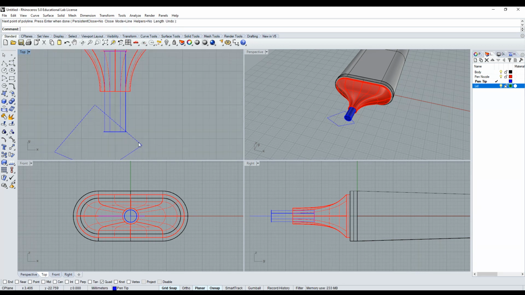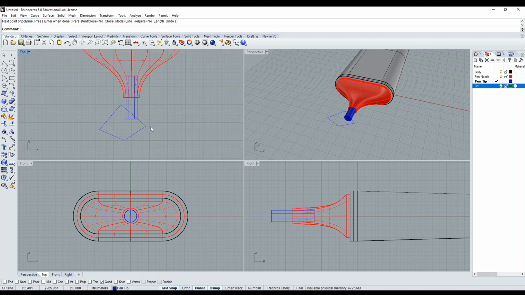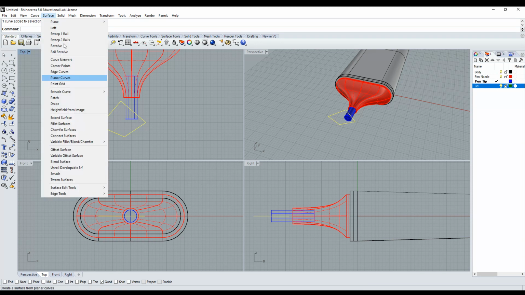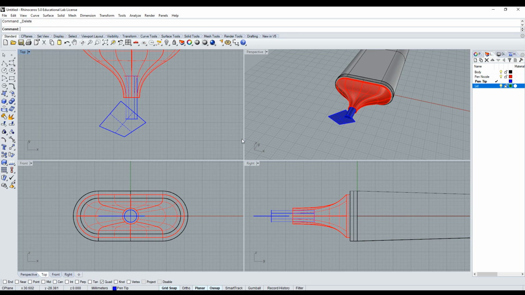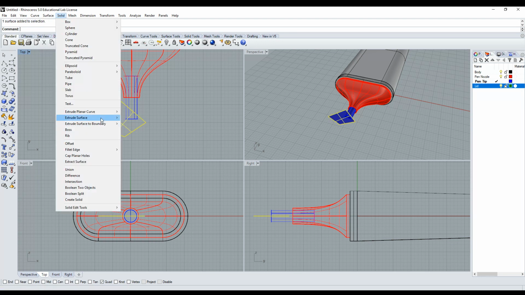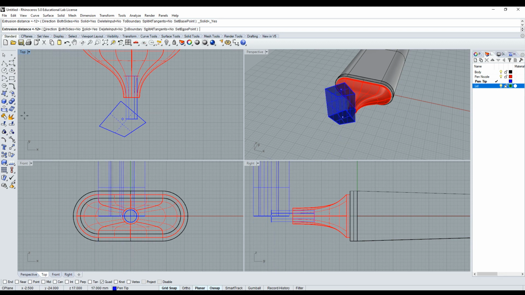I'm not worried about the fact that it goes around like this. I'm just worried about the part that it cuts through. Maybe sort of like that. We'll make it a surface, planar curves, and we'll delete the original surface. All I've got to do now is extrude that surface, and I'll extrude it both sides. There you go, both sides here.